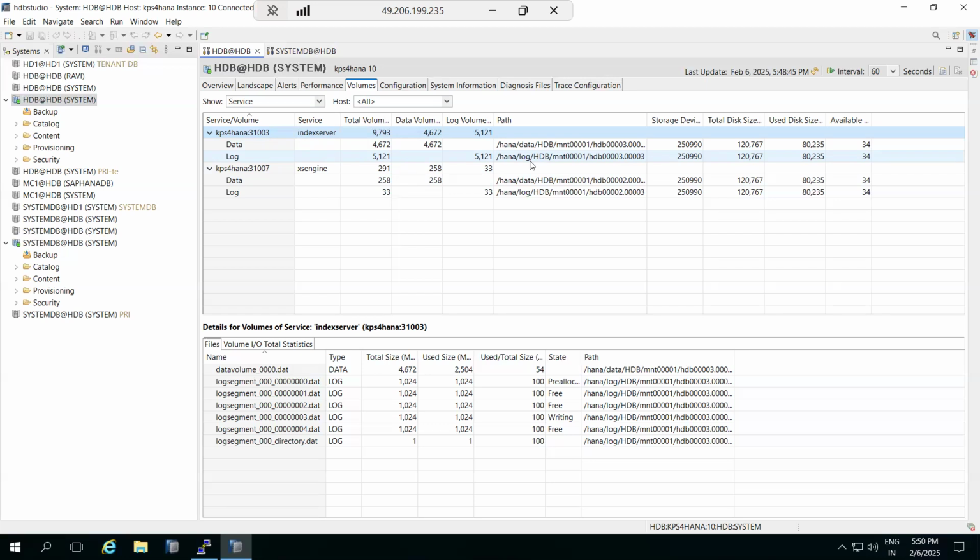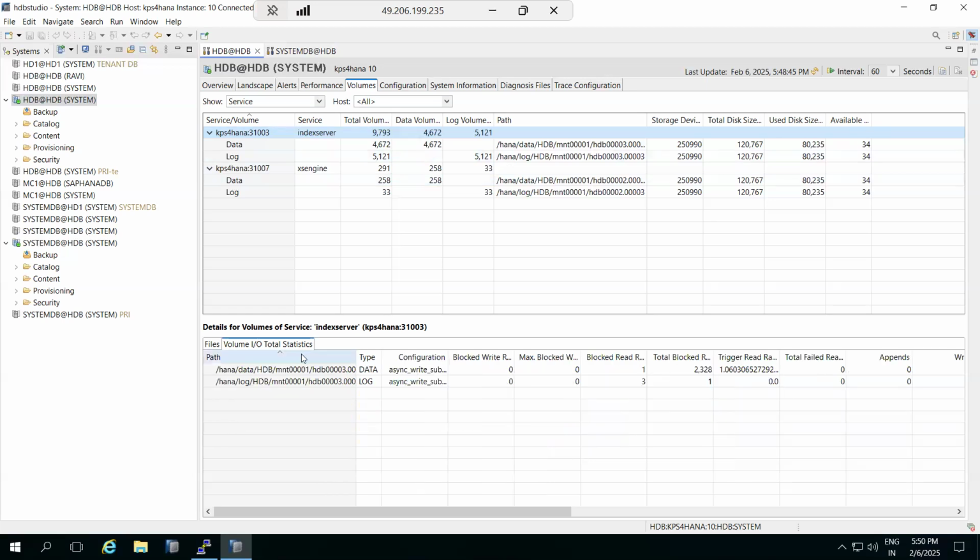So that is the concept. Here, the volumes tab shows what the storage is, what the total size is, what the used size is, and what the availability is. Just check the free space of your data drives here, /hana/data and /hana/log. And we can check the IO statistics here as well.